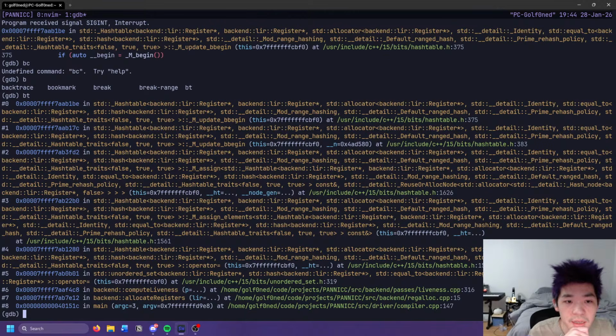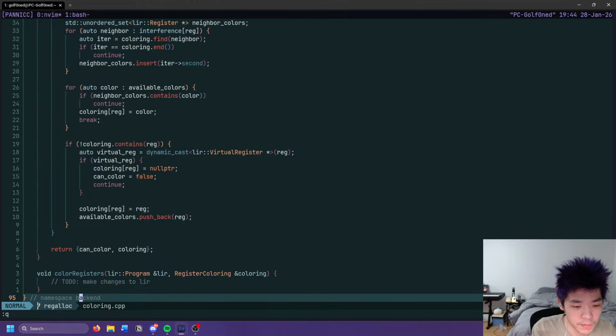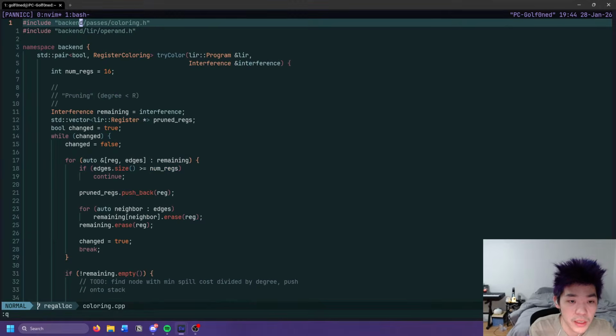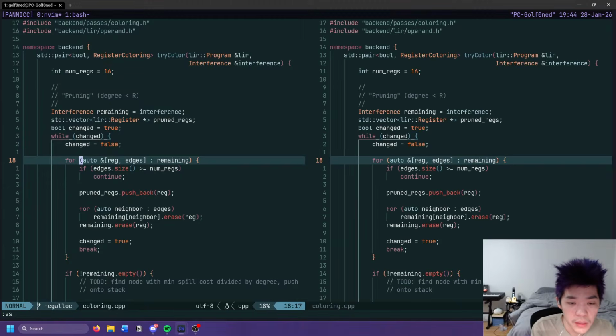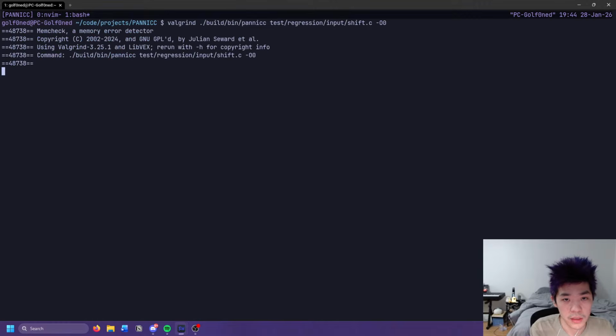BT. We are stuck in liveness? Wait, something's off. I don't know. Maybe I should properly learn GDB at some other point. I guess I could just stick it in Valgrind again, because that's my lazy way of getting a backtrace. I should probably learn how to use GDB without my LSP slush.